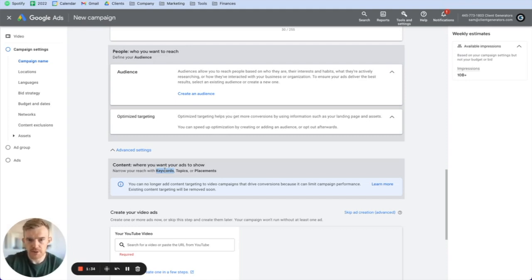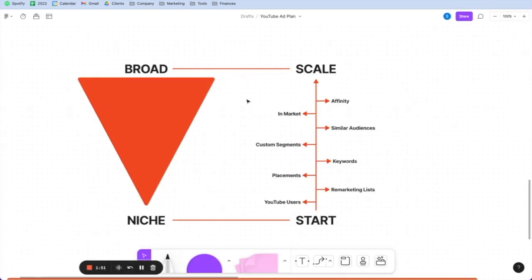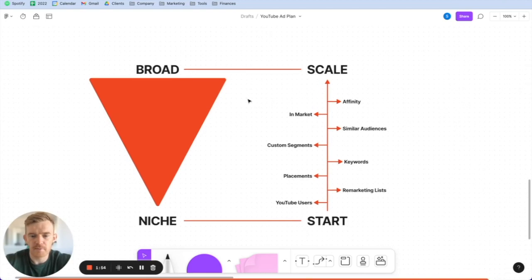For a lot of people, it's causing a lot of issues right now that YouTube has removed those. As you can see here, the note says you can no longer add content targeting to video campaigns that drive conversions because it can limit campaign performance. So this is typically what we would start with when it came to targeting.